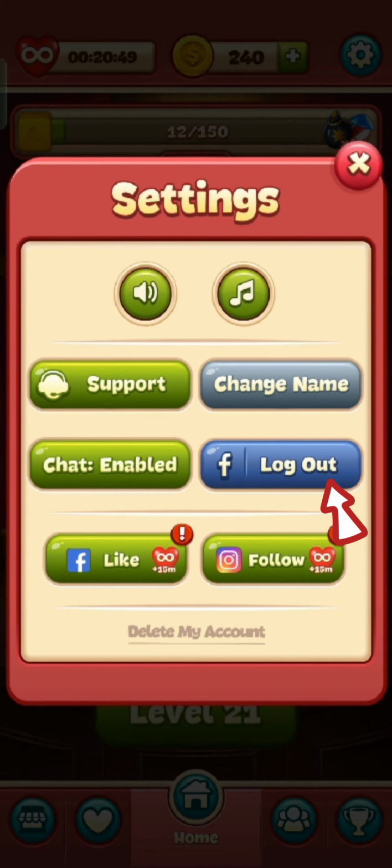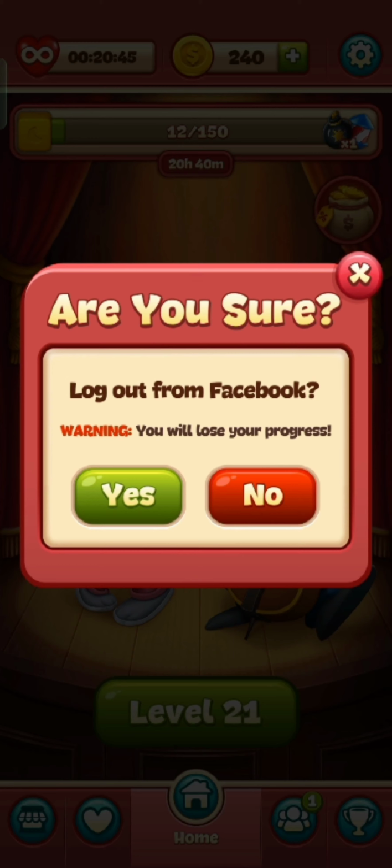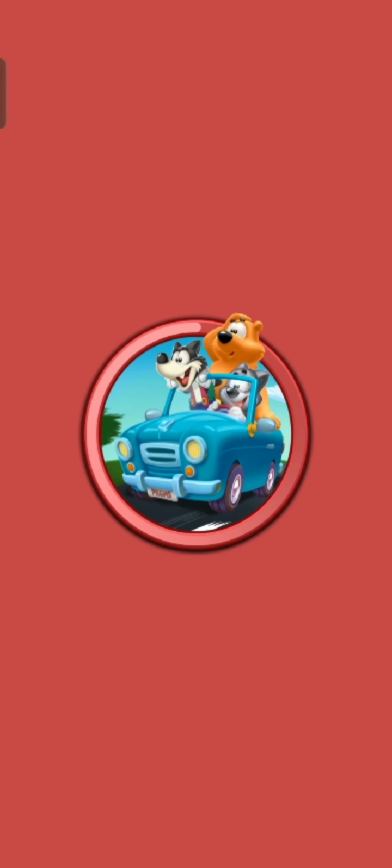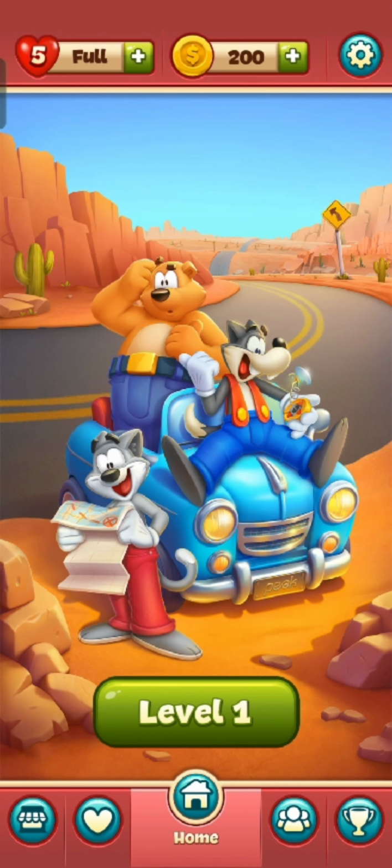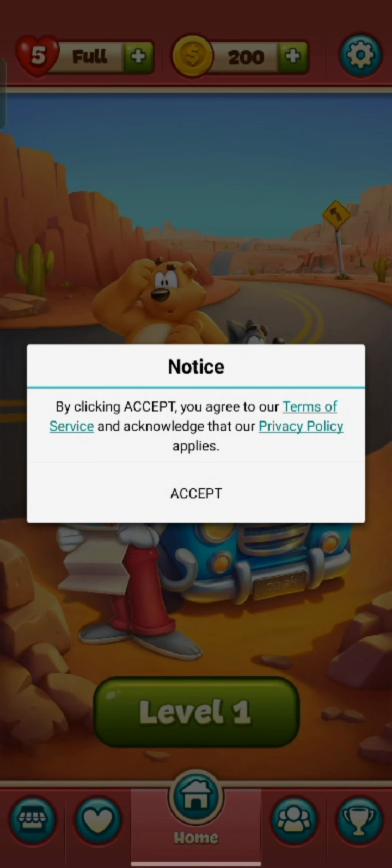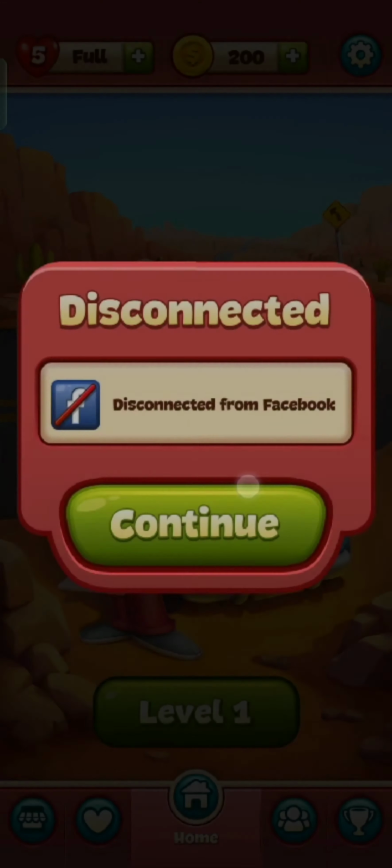From the pop-up, tap on the Logout option. Confirm logging out of your Toon Blast account by tapping on Yes. This is how you can log out of your Toon Blast account quickly and easily in just a few steps.